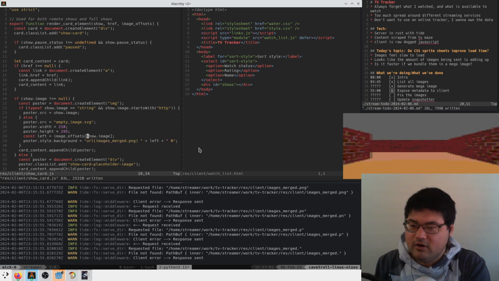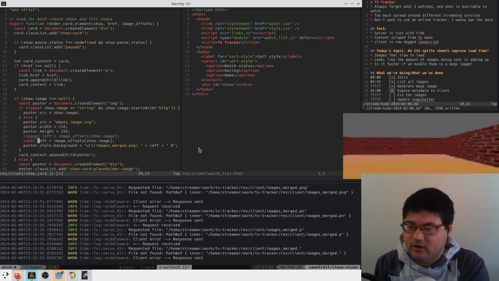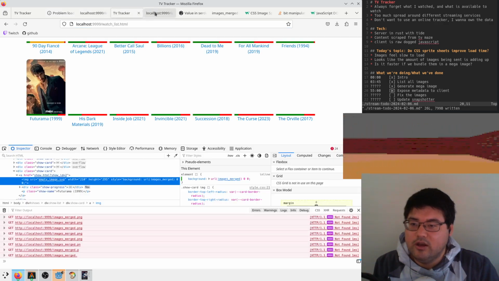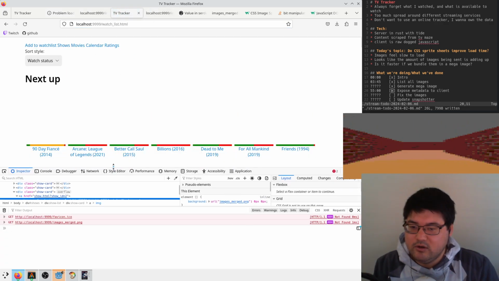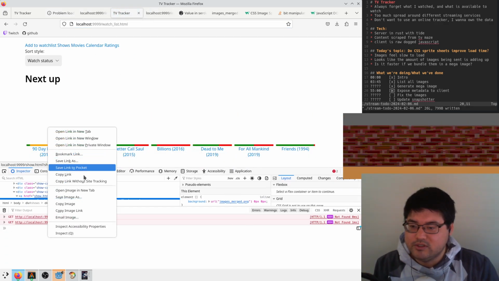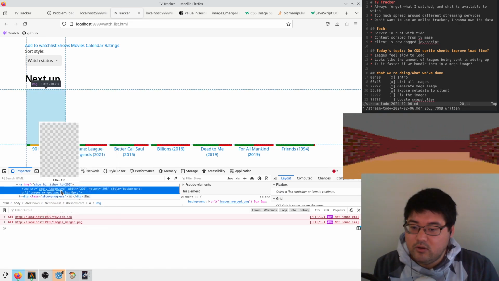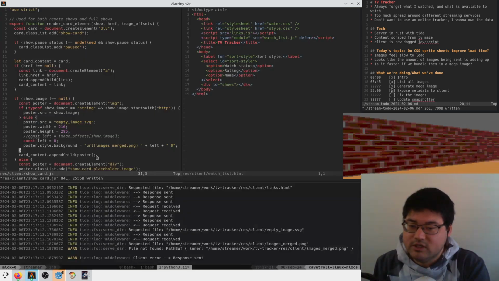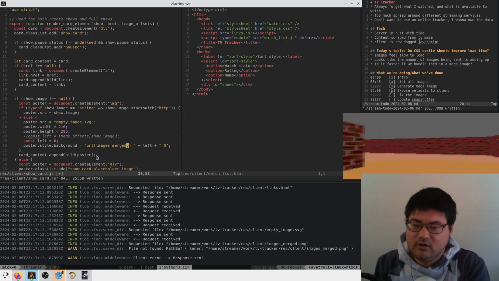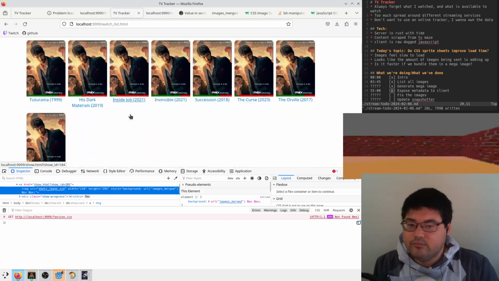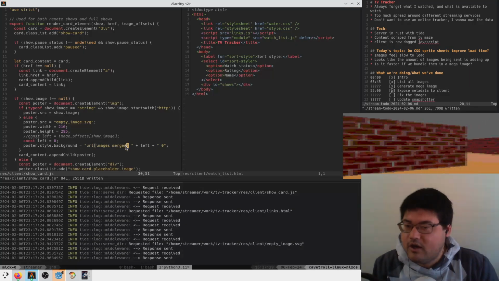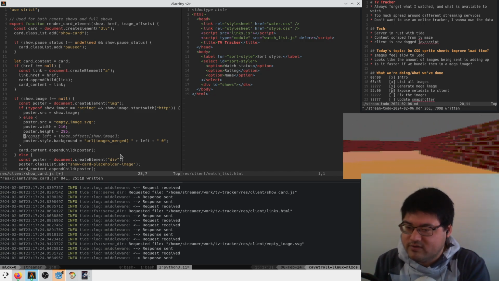And so right now, if I comment this out and write 0, now if I refresh, they should all end up looking like the same poster. But it's not working. Style background URL is equal to, oh, it's because I wrote .png, which is not correct. All right, that's not bad. Okay, so now I just need to actually figure out the offset.